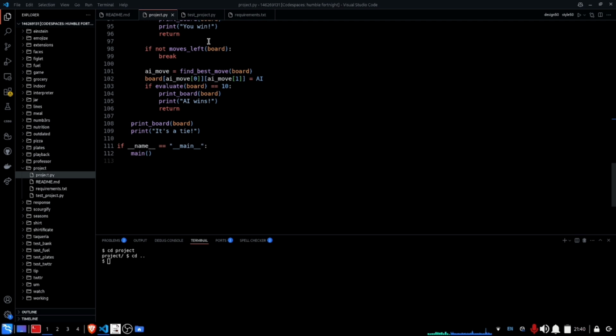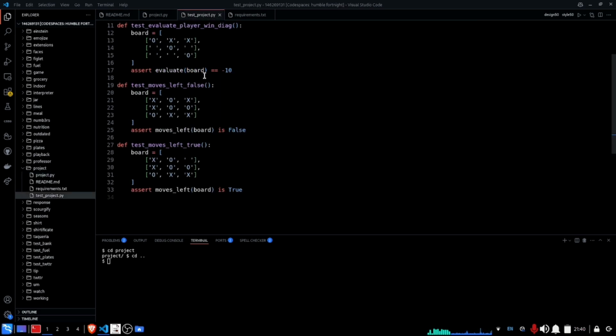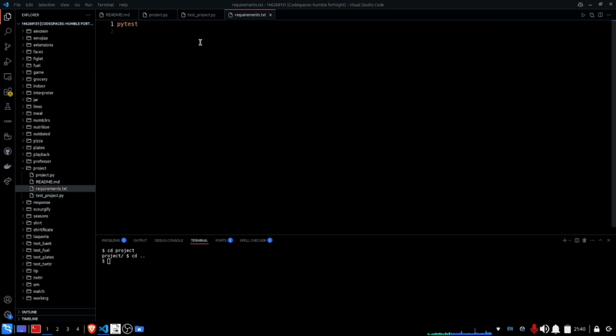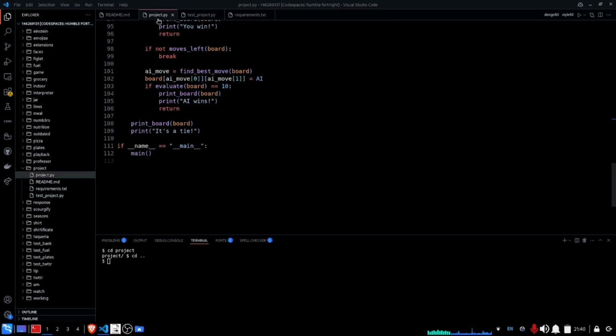Let's see its output. This is my test cases. This is the requirements.txt file. Let's run this code. Here we enter one coordinate, 0, 0, that means this cell, and it will automatically place its optimal move.